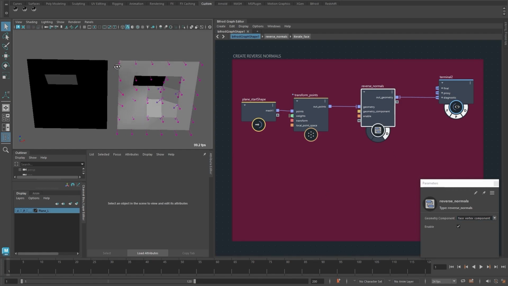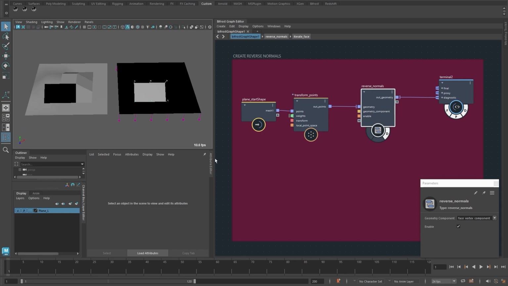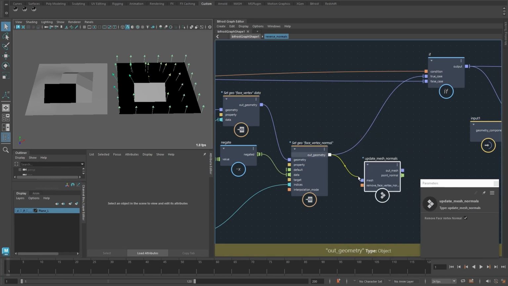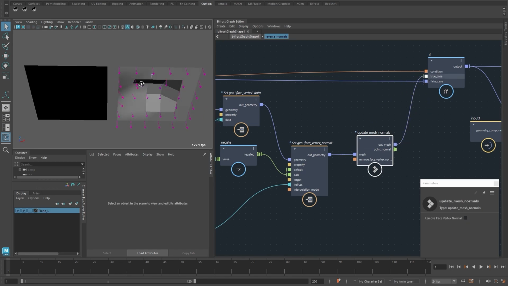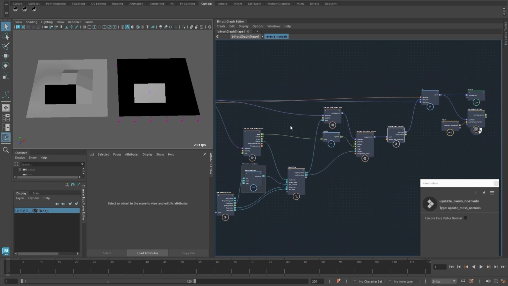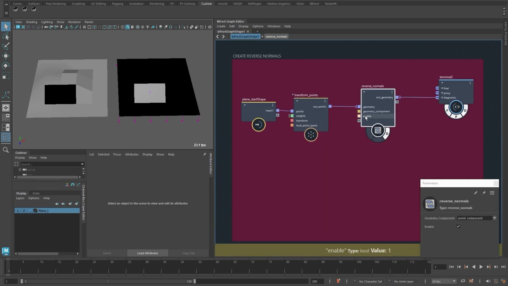At this point, the face vertex normals are correct, but the point normals are not correct yet. To fix this, we use update mesh normals, and we disable remove face vertex normals. Now the point normals are correct. This is the end of the second part.